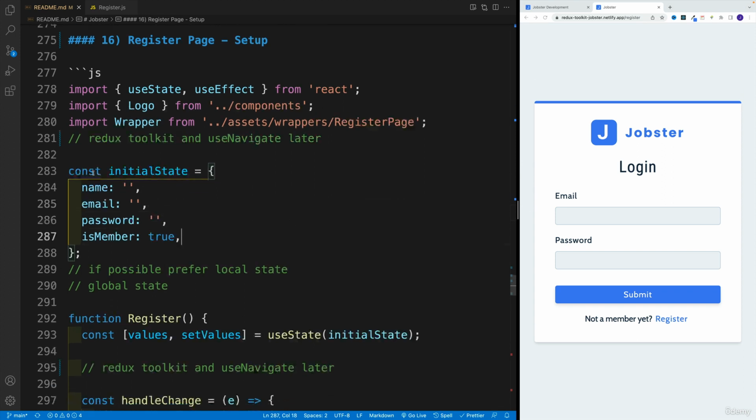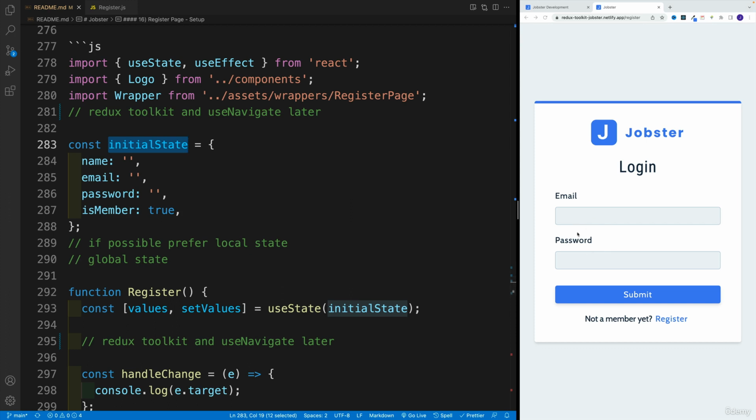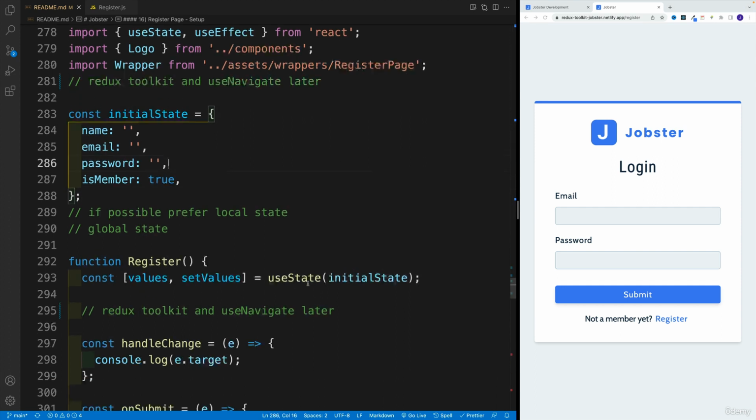Now, first we'll start by setting up initial state, which essentially just reflects our inputs. So we have name, email, password, and isMember by default is going to be true, but of course you can set it up as false, and we'll use state to set up this object. Now, can you set this up in the Redux Toolkit in the user slice? Yes, of course, but it's always my preference to try to set up everything in local state as much as possible. Now, is it always possible?